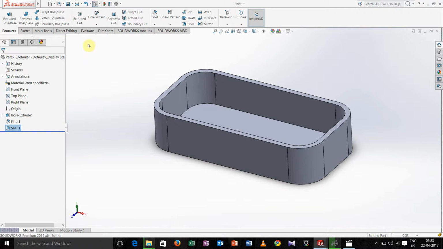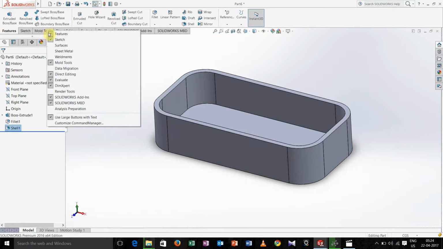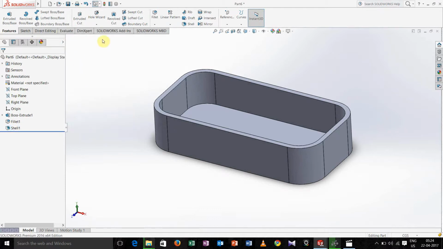Unlike other software, here there is no particular interface for the mold. So you have to do it in the same interface, and you have to call the mold tool. If it is not visible, then you can click here, and you can see here the mold tool is highlighted or checked. That's why it is showing here. So I'm going to uncheck this, and you can see it is not highlighted here.